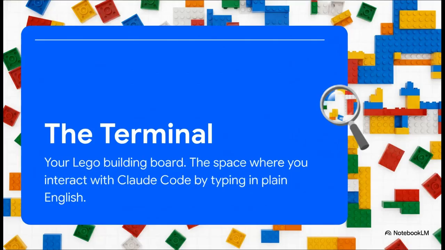Okay, remember that scary black screen? That's called the terminal. And seriously, don't let it freak you out. Just think of it as your Lego building board. It's simply the flat surface where you put everything together by typing in plain English.